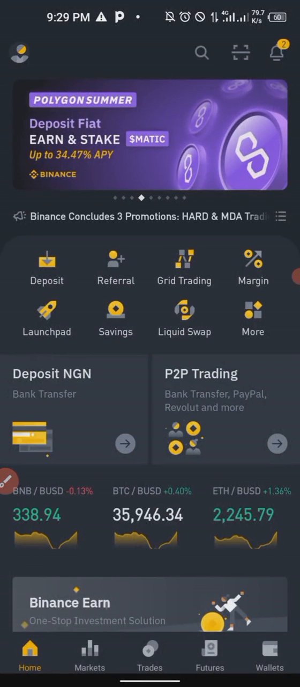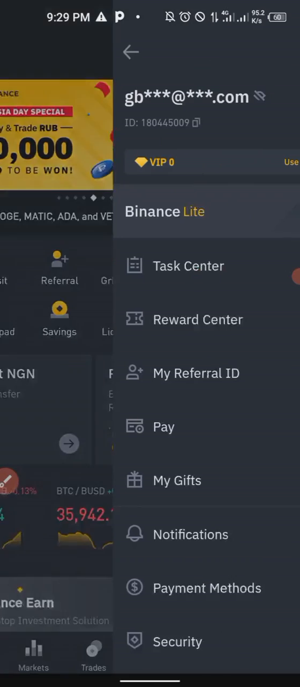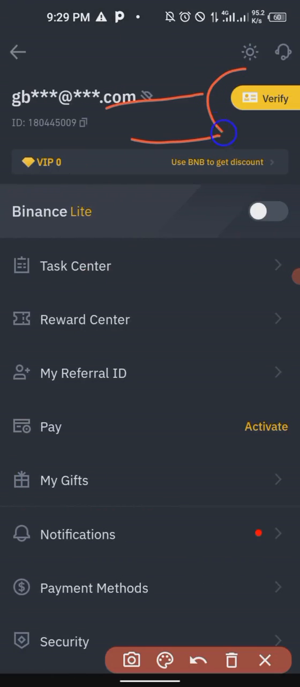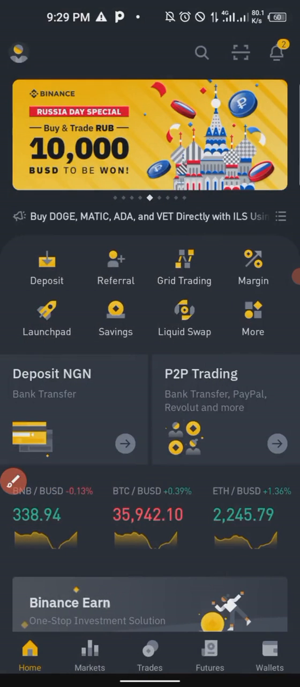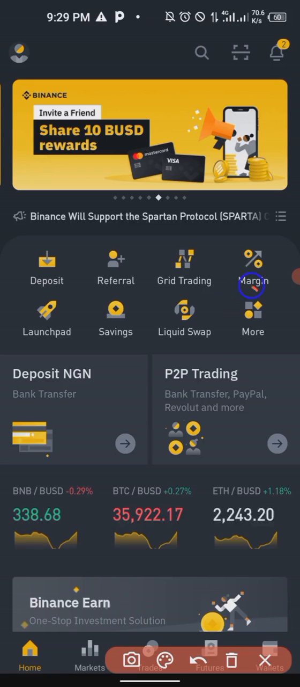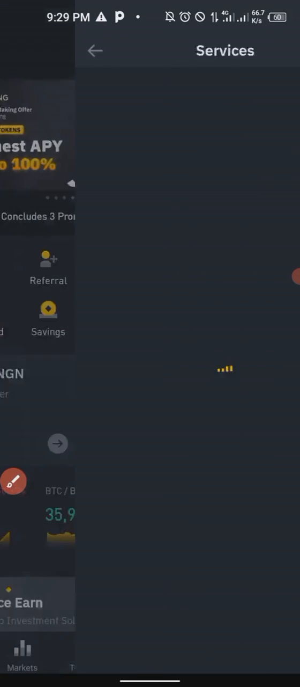As you can see, this was the same account. You can see it has not yet been verified. It's just that first stage verification which we did earlier. So this is what I'm going to use to show you that you can still operate everything, even for those who are having issues with verification on Binance. So I would go to More, which is over here. Click on More.